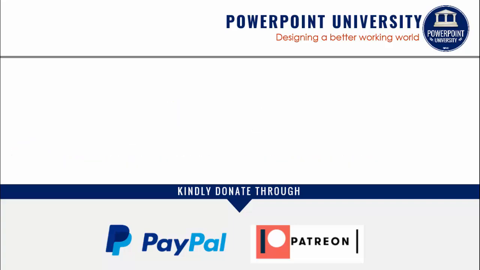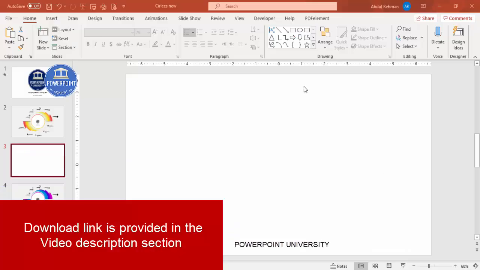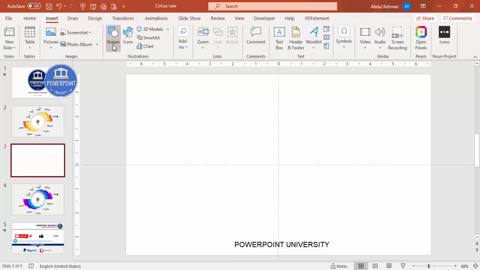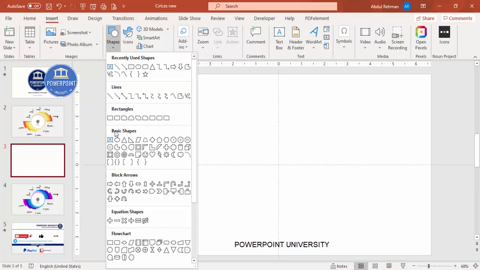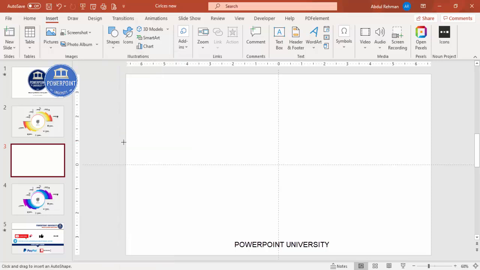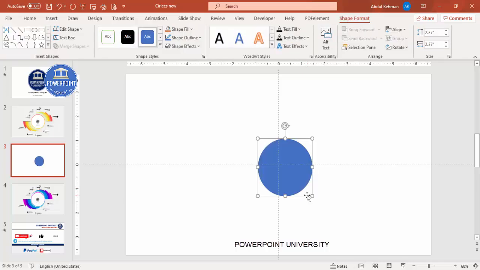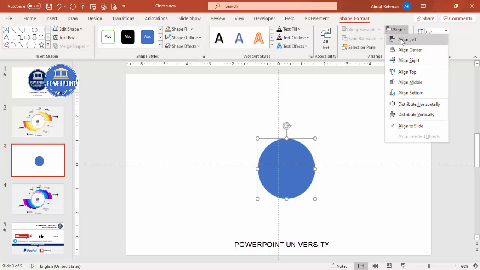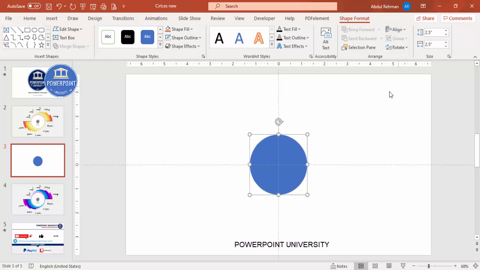So let's start the tutorial. Add a new slide, go to View, enable the guides, go to Insert Shapes. From the basic shapes, I'm going to select the oval shape, draw the oval shape by holding the Shift key. Maybe I'm just going to keep this much size, or I can make it 2.5 also here. The height and width should be the same, 2.5. And then shape outline, make it no outline, then align center, align middle.